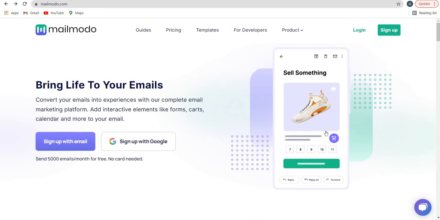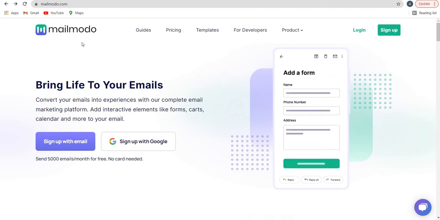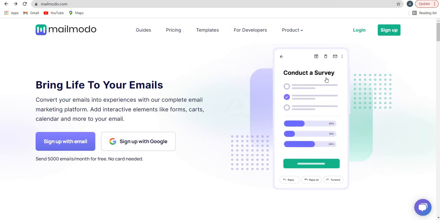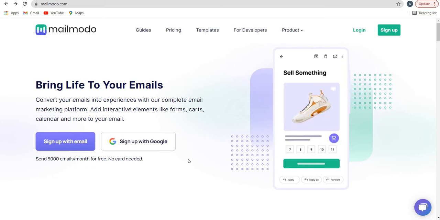So as you can see over here, this is what they are showing: sell something and then they can rate it. This is something which is possible in MailModo at the moment, and other email service providers do not provide. And all of these features are inside the email itself. You can conduct surveys, send quotations, set meeting schedule reminders, and more. So you can see how powerful this tool is.